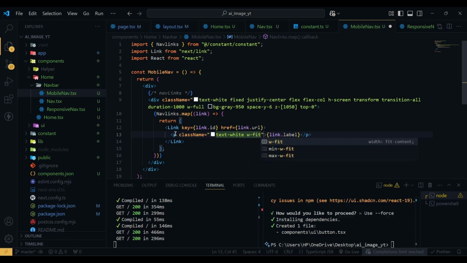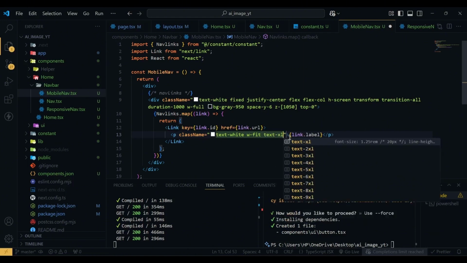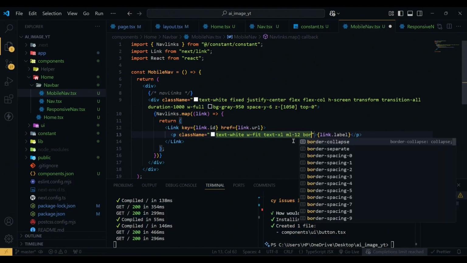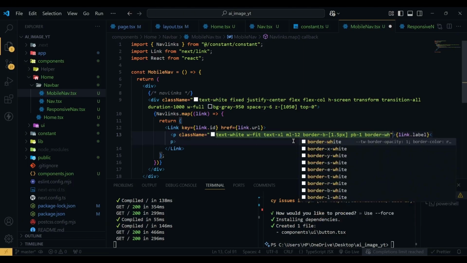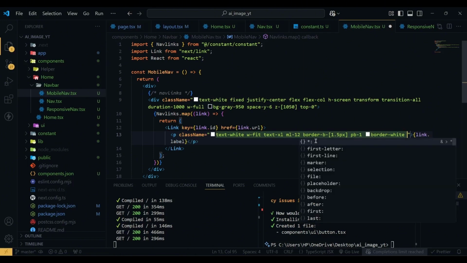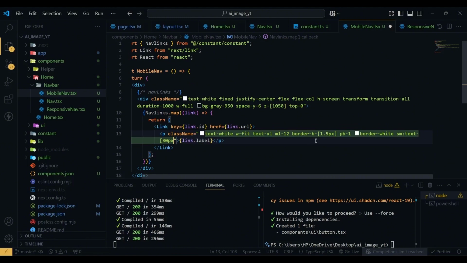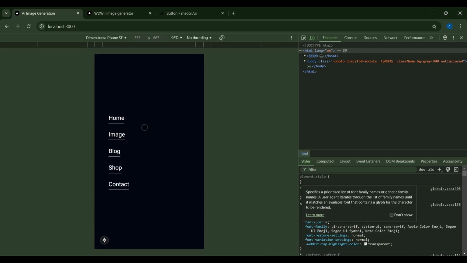Width will be fit, text will be xl, then margin left will be 12, border bottom will be 1.5 pixel, and padding bottom will be 1, border will be white, and in smaller devices text will be 30 pixel. Now if I hit save and go to our project, here you can see we have our mobile navbar.